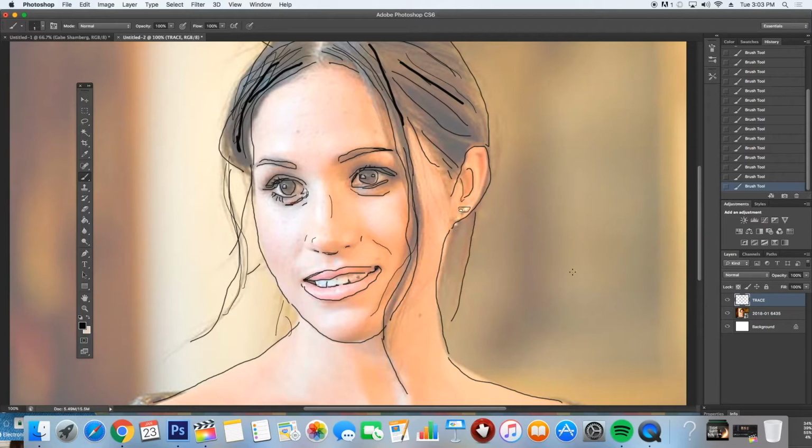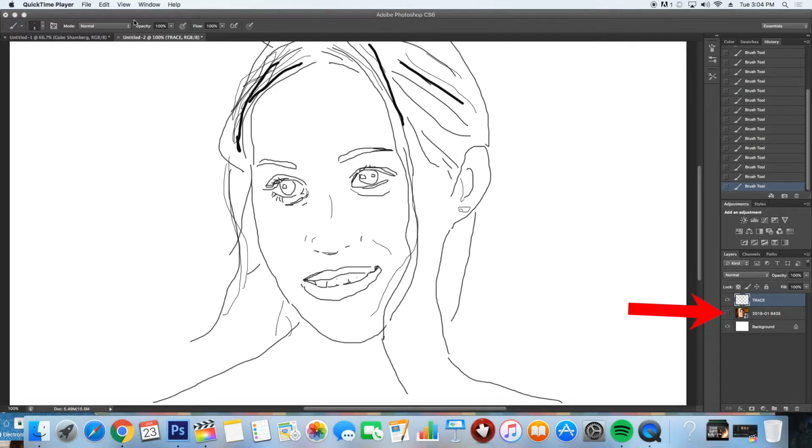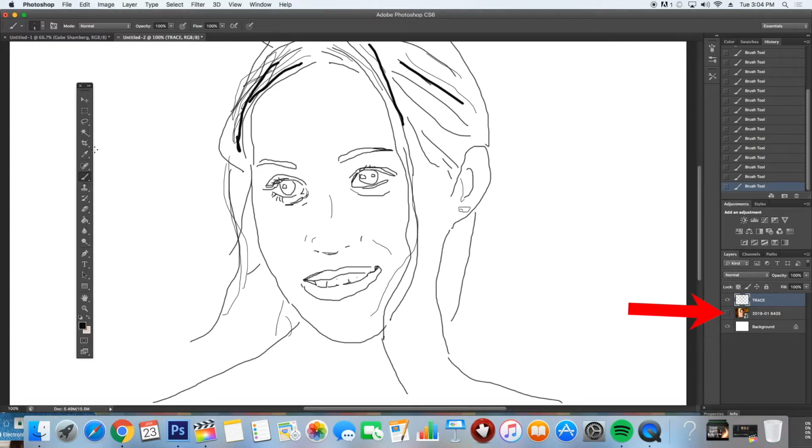Now, just as a reminder, you can always, in the layers, go to the original photograph, hit the eyeball, and it will shut off. And then you only see what you're drawing. So I like to, every so often, shut off the photo layer so I can see how my digital painting is going to come out.